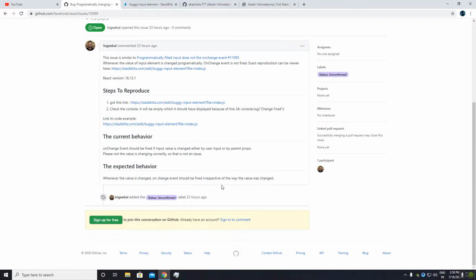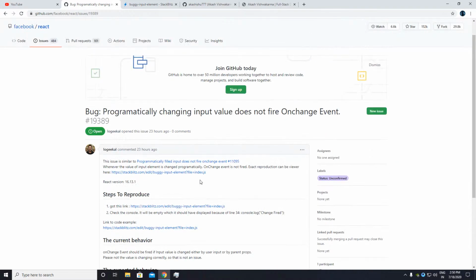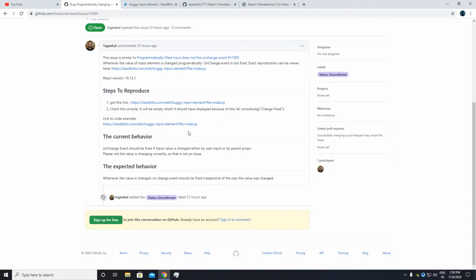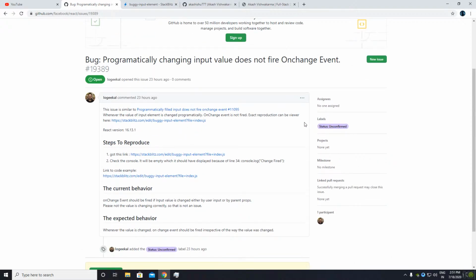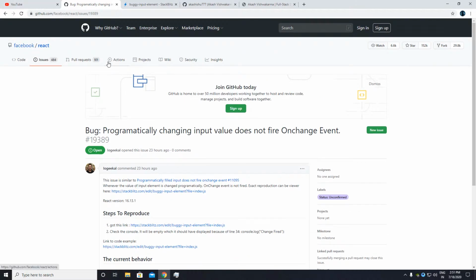You can debug and explore more. I have not signed in yet, so once you sign in, you will be able to comment and create a pull request for the same if you fix it. Yeah, so that's it. The other tab is pull requests.